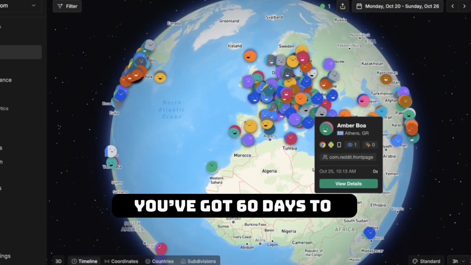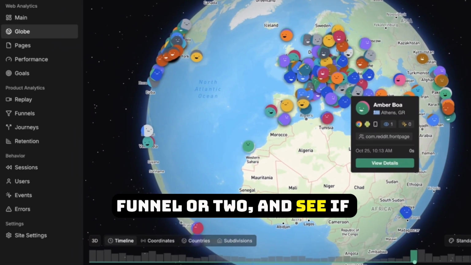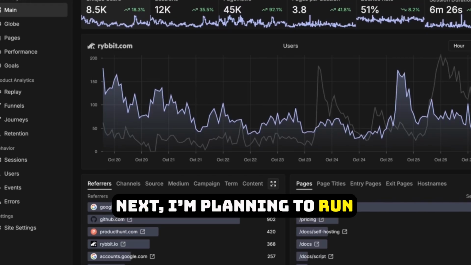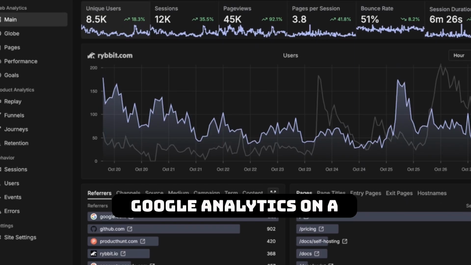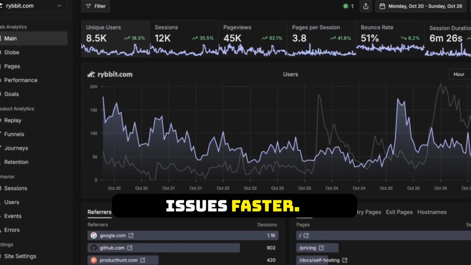You've got 60 days to install it, play with the dashboards, build a funnel or two, and see if it becomes your default analytics tab. Next, I'm planning to run Rybbit side by side with Google Analytics on a test site and see which one actually helps me spot and fix conversion issues faster.